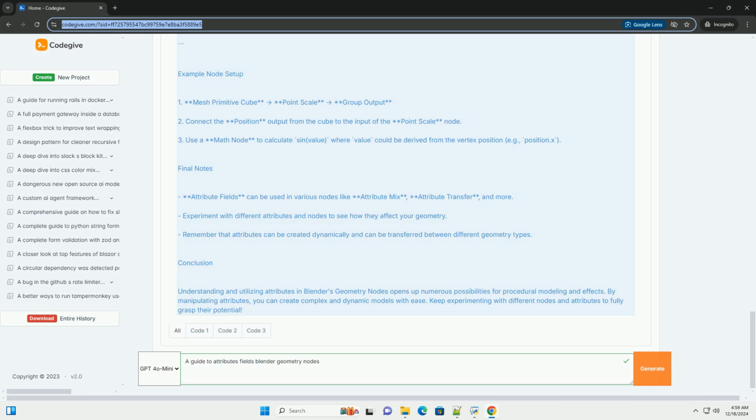Example, modifying vertex positions with attributes. Let's create a simple example where we modify the vertex positions of a cube based on a sine wave function. Step 1. Create the node tree. 1. Add a cube. In the Geometry Nodes editor, start with a mesh primitive cube node. 2. Add a point scale node. This will allow us to scale the vertices based on a sine wave.